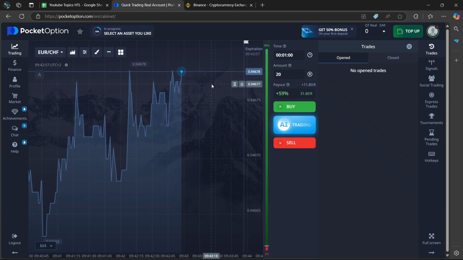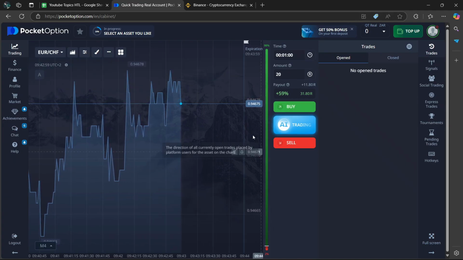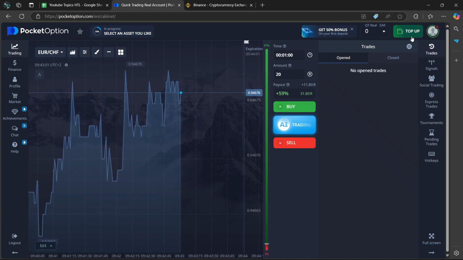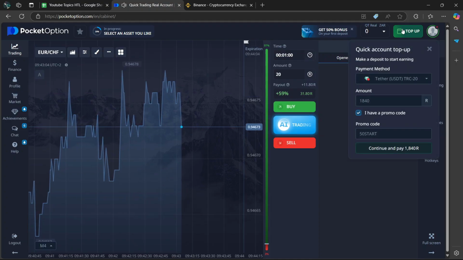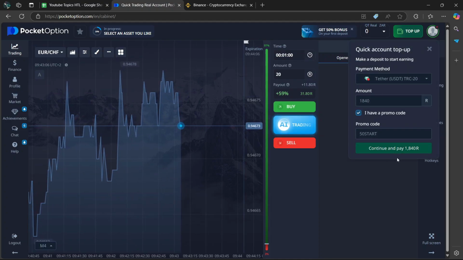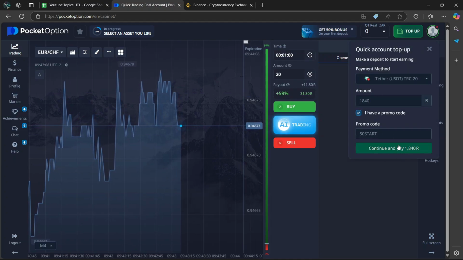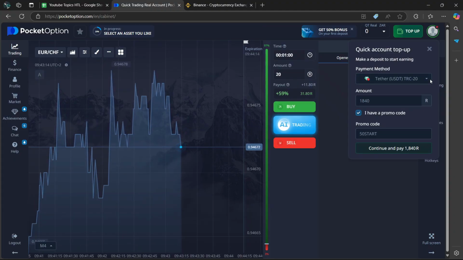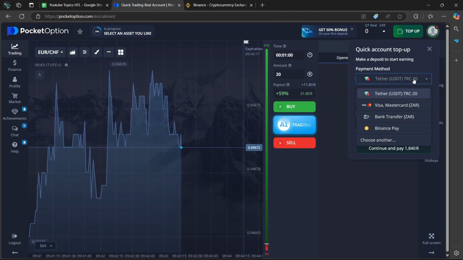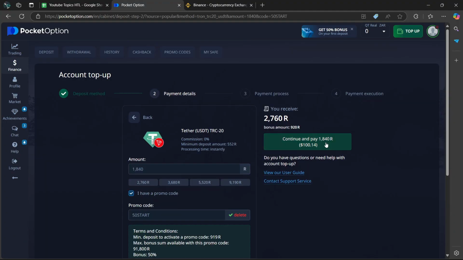Let's begin. Once you open up Pocket Option, go to the top right corner, then select the green button which says Top Up. After selecting Top Up, go to the bottom here, then select Continue and Pay with that specific amount. And make sure where it says Payment Method that you select USDT. Afterwards, go to the right here and select Continue and Pay with that amount.